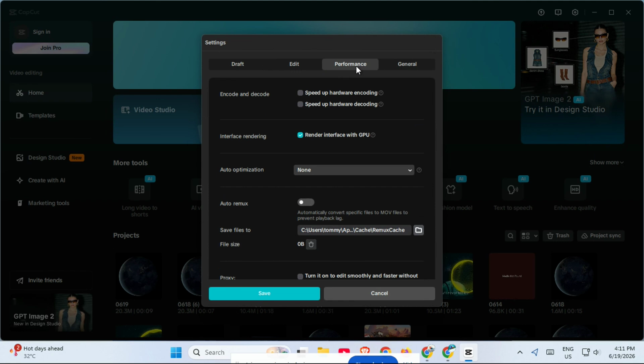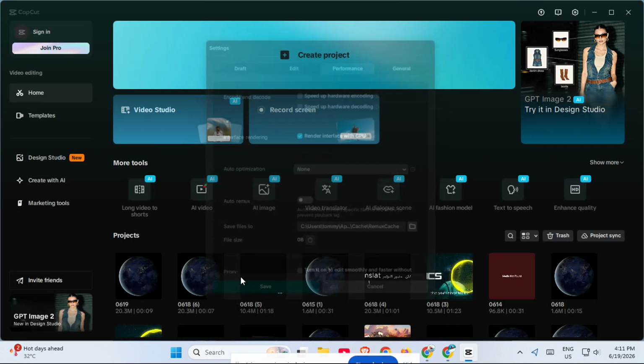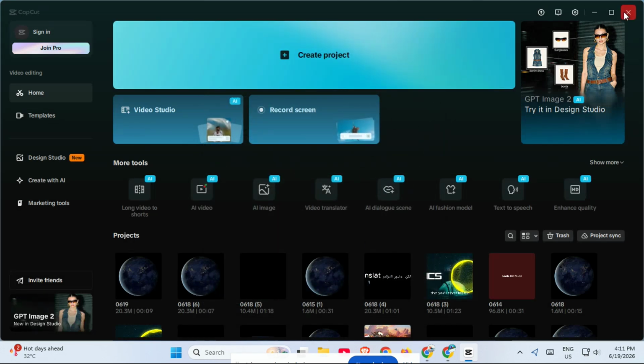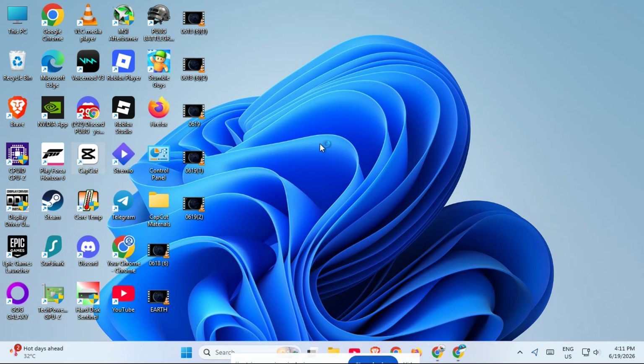Now you need to turn off both hardware accelerated encoding and hardware accelerated decoding. These features can sometimes cause connection or rendering issues, especially on systems with driver conflicts or unstable graphics settings. After you disable both options, make sure to save the changes if needed, then fully restart CapCut. Do not just close the window. Make sure the app completely exits and opens again so the new settings can take effect.